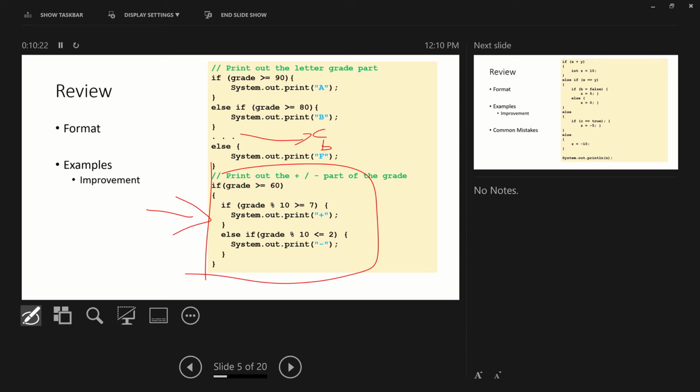Okay, the same thing: if you print B, we compare this one, it returns true, so 80. 80 divided by 10 has no remainder, which is 0. We go here and print minus. So we combine these two results together to get our final result, B minus.